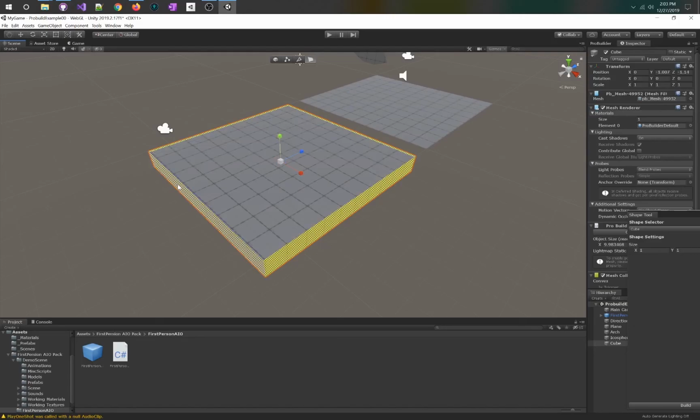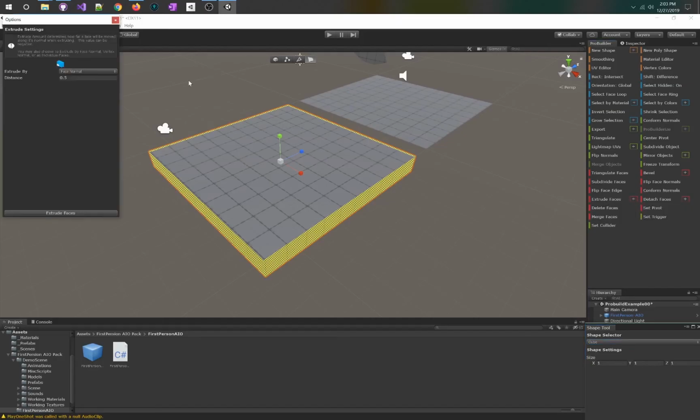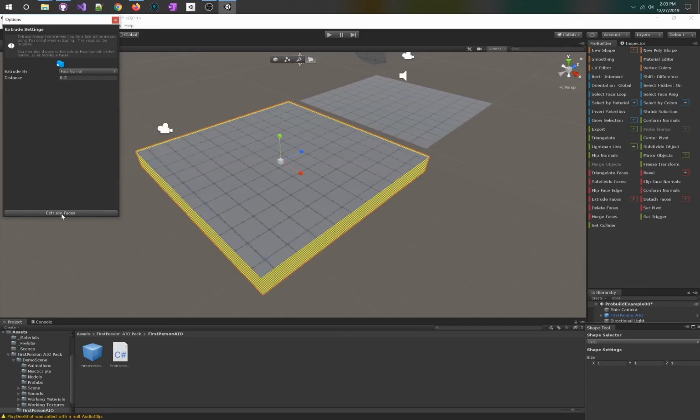And then I'm going to hit Scale. And Scale is different from Move. What happens when we do Scale is, we can also show you the tool here. Where is it? Extrude faces. So I'll open this up. Extrude distance 0.5. If we just hit extrude faces, there we go. We have more faces. And if you can see the highlighted area, look at that. That's what is going to become my wall in a second.